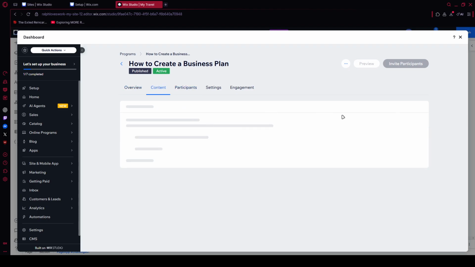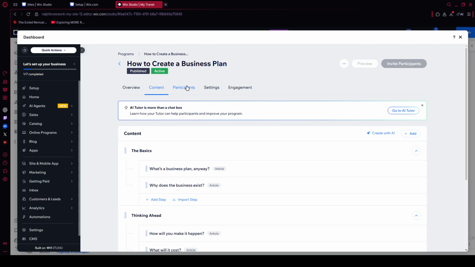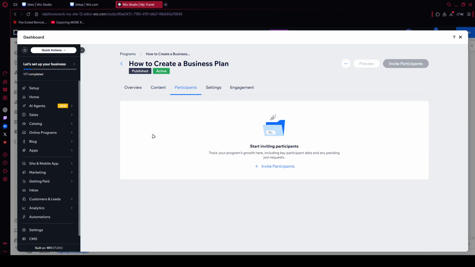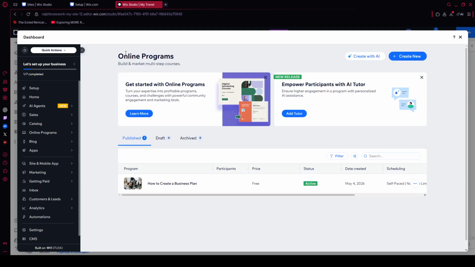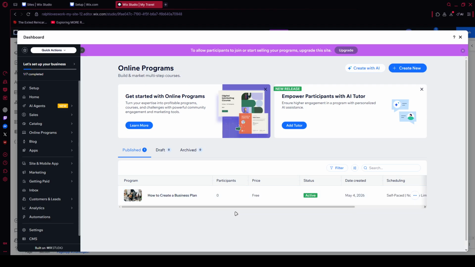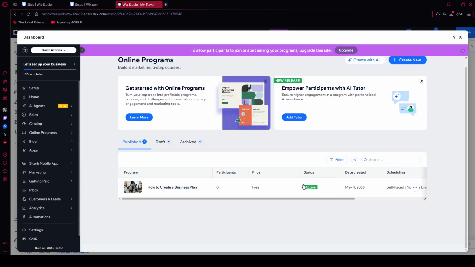Set how people join and pay under program settings, then pricing and visibility. Make it public for open enrollment or require approval for a more curated experience. Turn on paid to join and add your price. You can use a one-time fee or connect a pricing plan. Optionally set a participant limit to create urgency and protect your capacity.